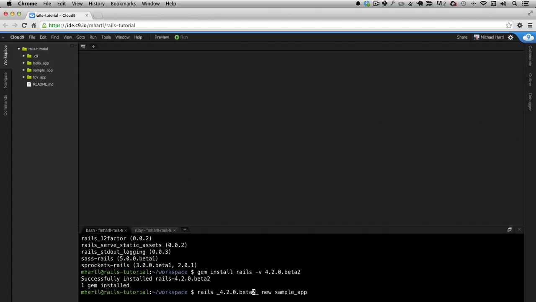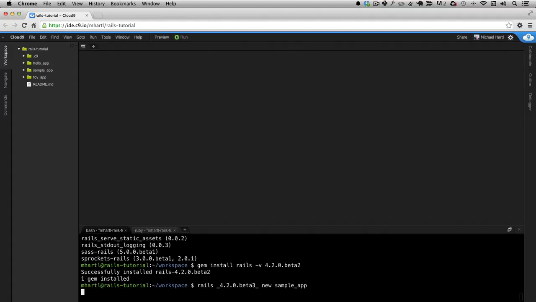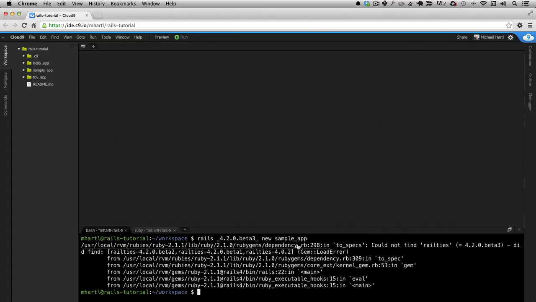Let me show you what happens if you try it with a version of Rails that doesn't exist on the system. You can see, so you're just going to get an error like that. You try this. Again, you're going to get an error. So that's an indication that this version of Rails is not installed on the system. But it's working for us now.